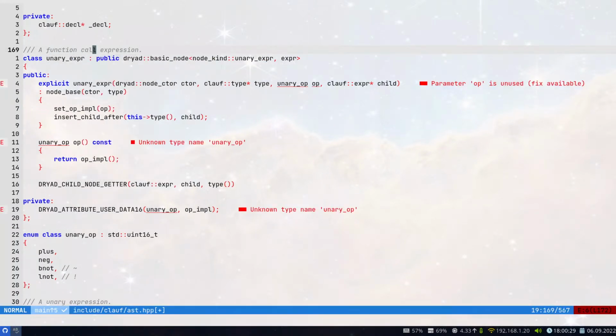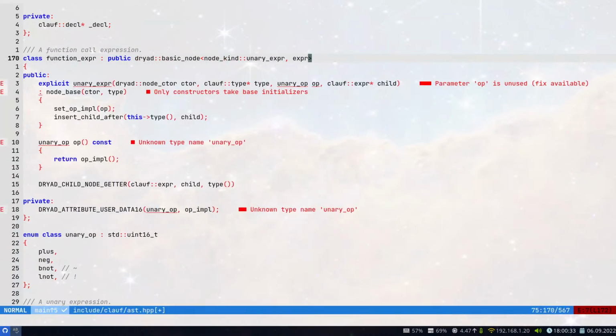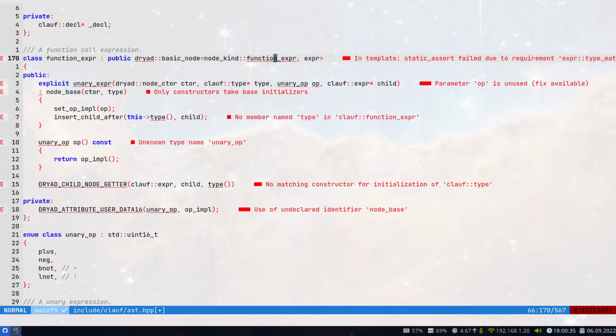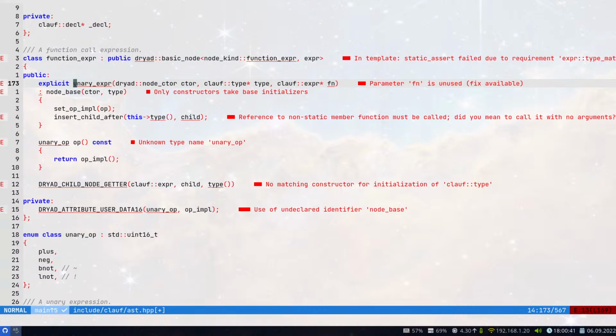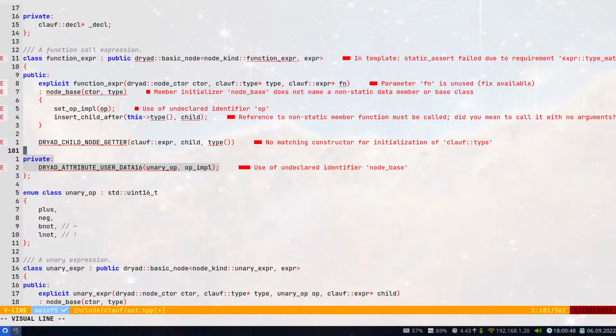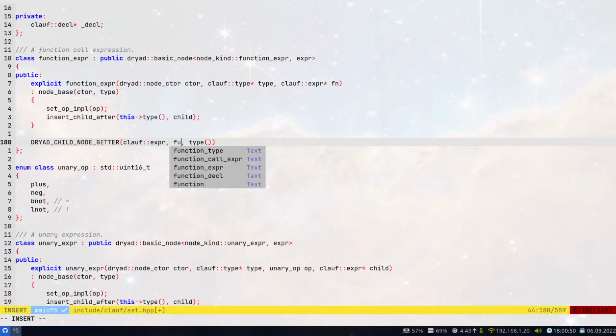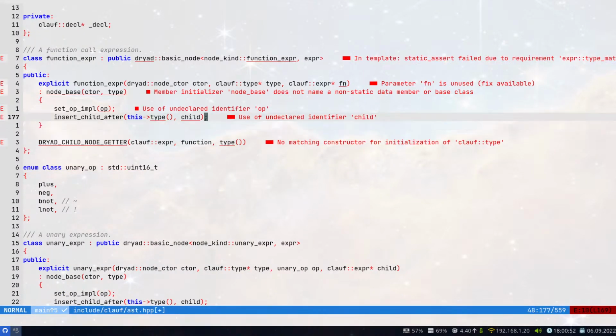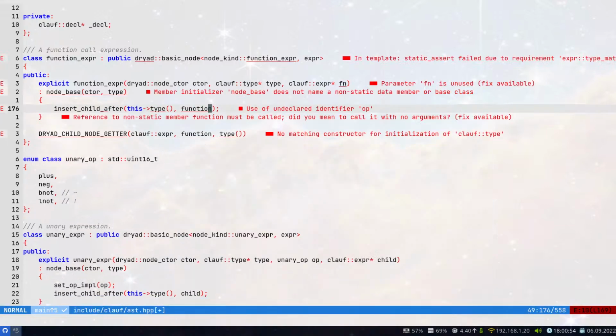So a function call expression also has a child expression, which is the function that is called, and then it would have the parameters. But we don't have them at the moment. So this is the function that we're calling. And then we don't have any parameters. We don't have this one, we don't have this one. And the type is called function.